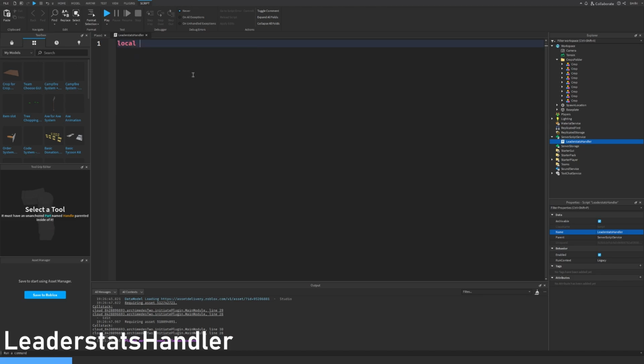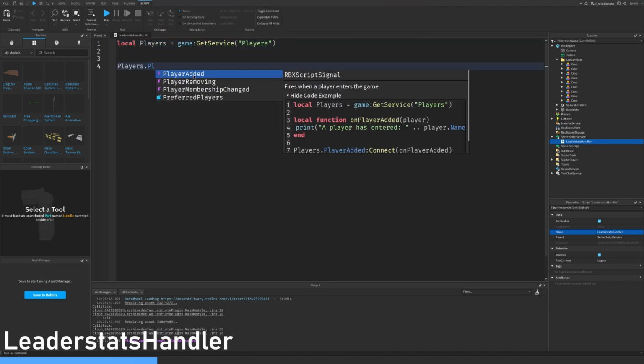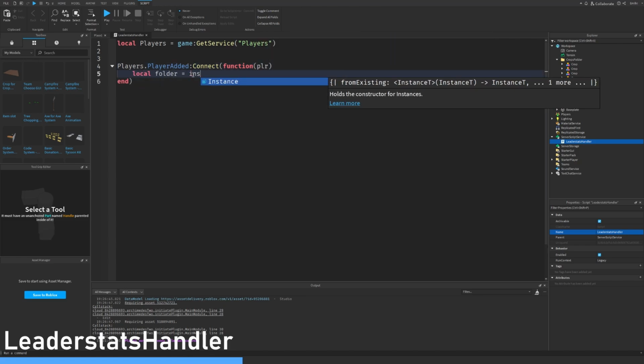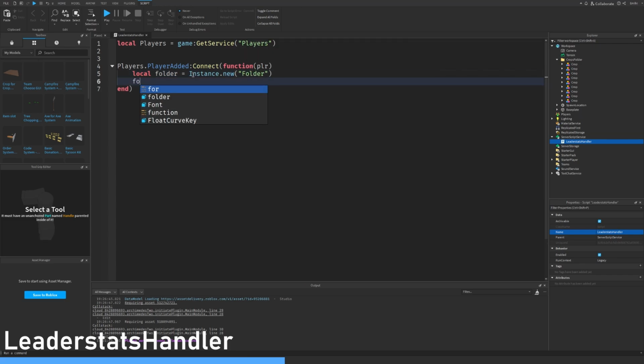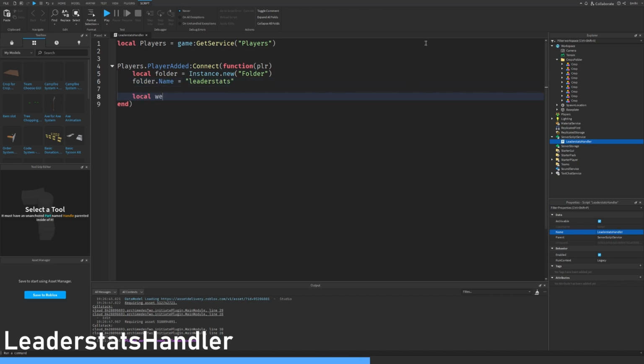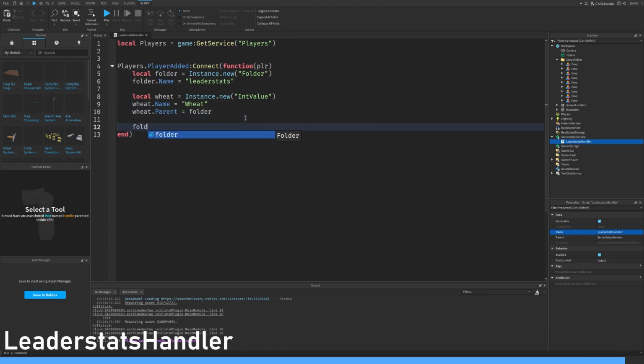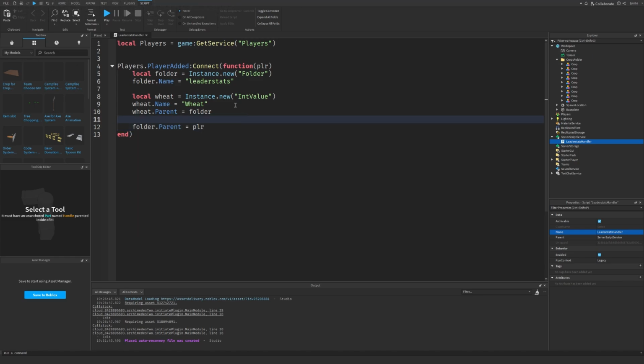Okay, so let's first get the player service, which we get by doing game:GetService("Players"), and then we will create an event called PlayerAdded, so we can find a player. And when the player joins, we want to insert a folder into the player, and this folder will be called leaderstats. And we will also insert a new IntValue, which is a value with no decimals. No decimals. And we will call it wheat. Make sure to spell leaderstats and wheat exactly like I do in these brackets. Okay, so let's put this wheat into the folder. Let's put the folder into the player. Okay, that's our first script.